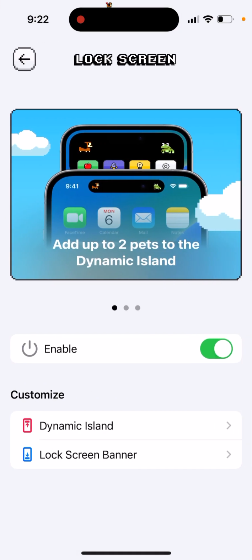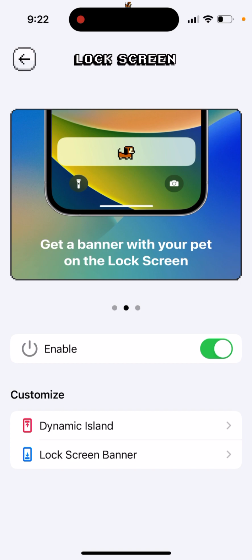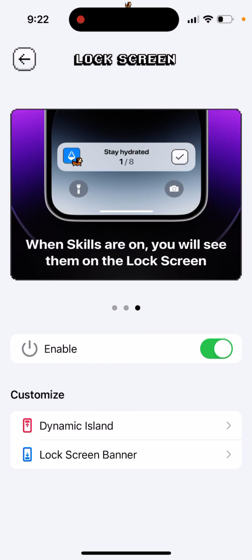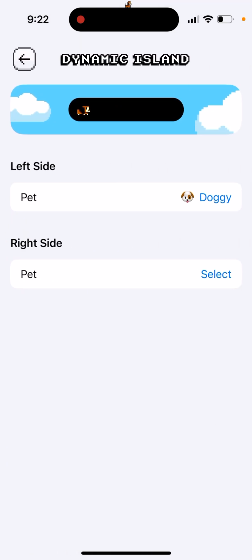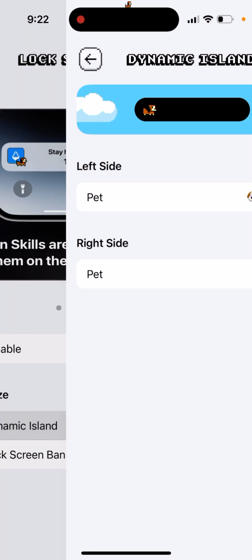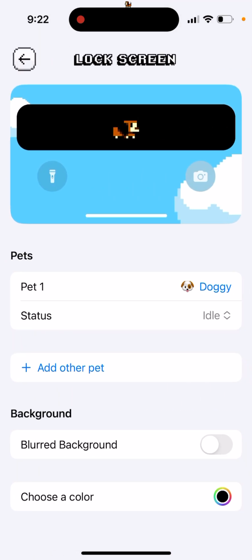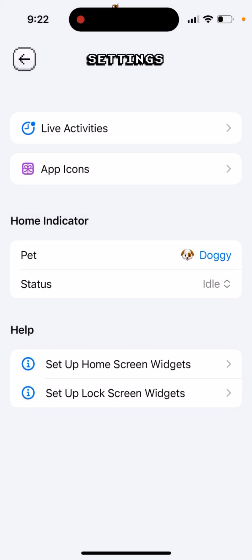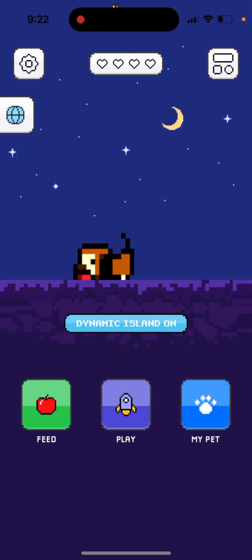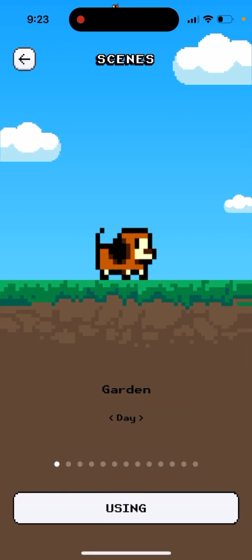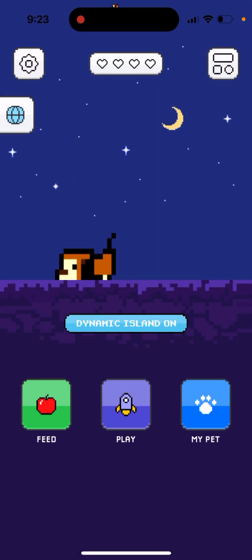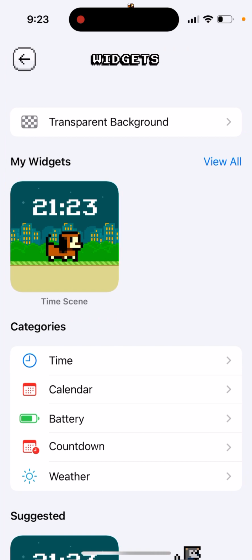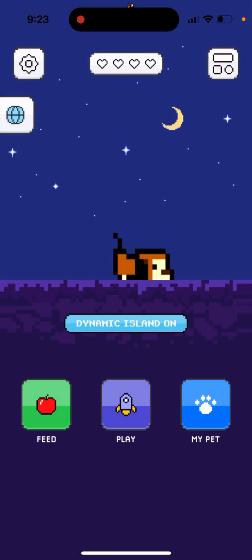There are also live activities. You can add up to 2 pets to Dynamic Island. You can customize how it looks. And then there's a lock screen banner, which you can also add. It's quite interesting. And then here you see the scenes. And that's what you have basically. So yeah, hope that's helpful.